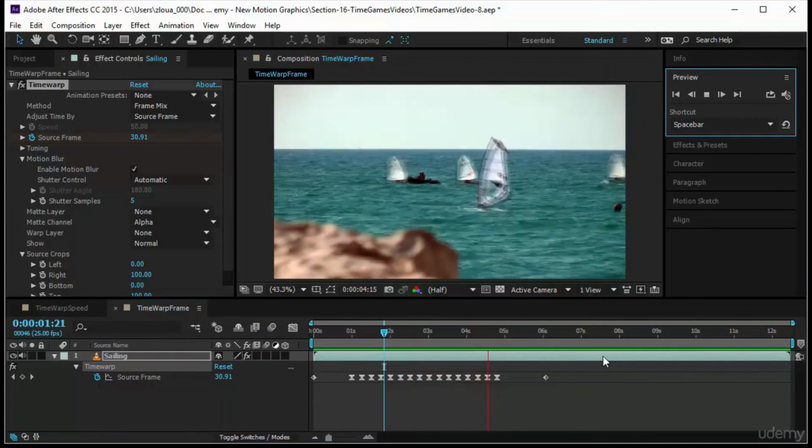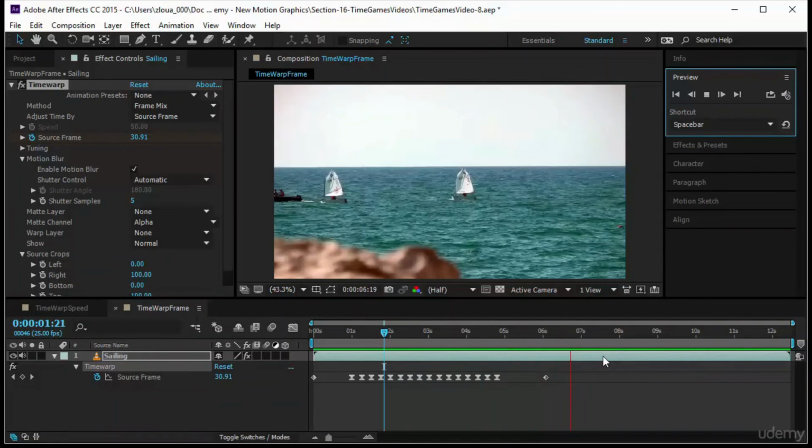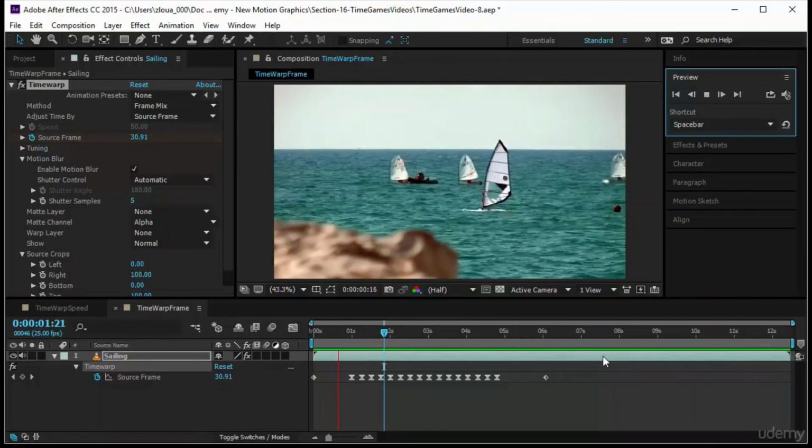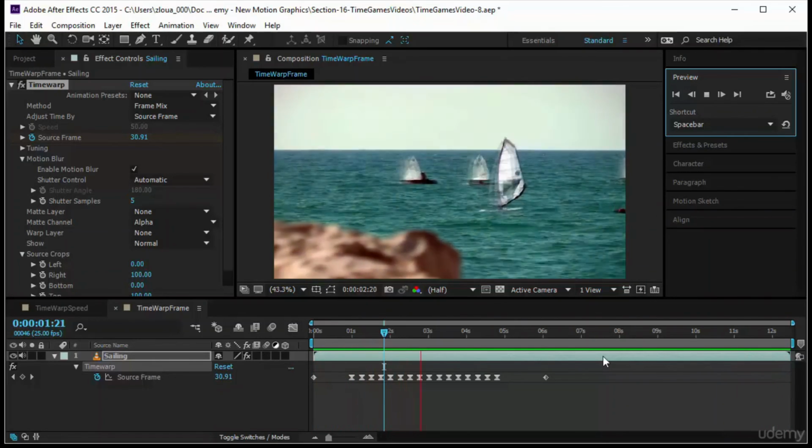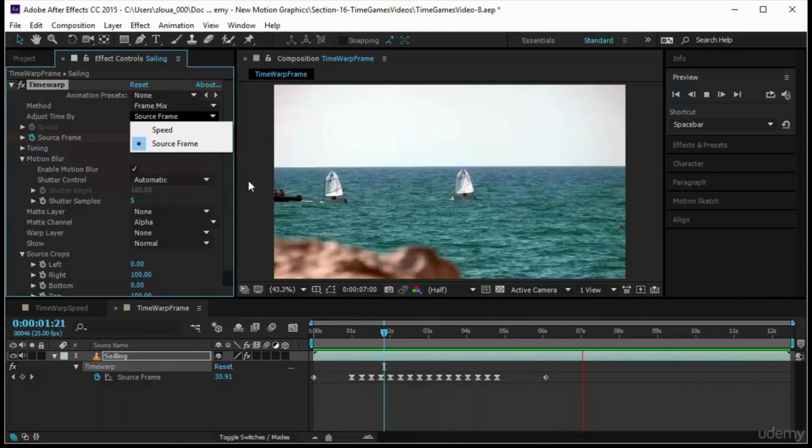You must go to After Effects, get a video from somewhere, a clip of 10 seconds, 5 seconds, whatever it is, something that is moving, and then play with the source frame, with the time warp, if it is for the source frame or the speed, and get used to it.